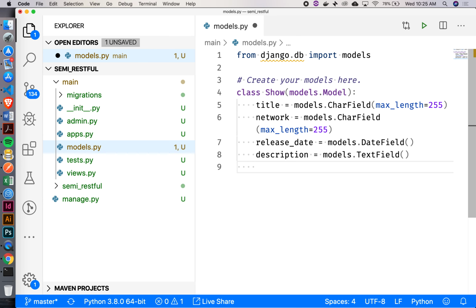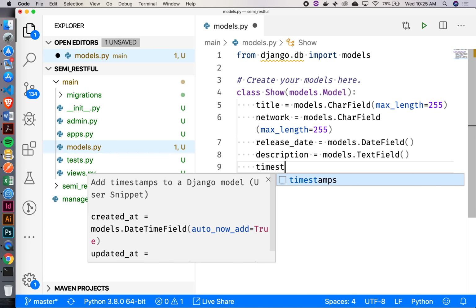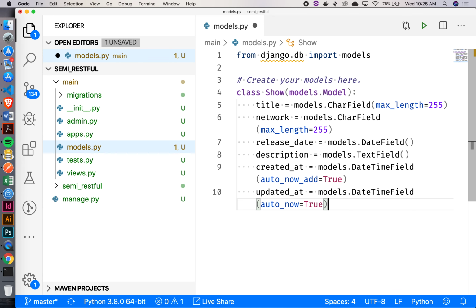Okay, and then we want our timestamps as well. So I'm going to use my little user snippet on this guy. You guys can too if you've put the user snippet in there. And that's it. That looks pretty good, right? Anything I need to change before we migrate this? Looks pretty good.